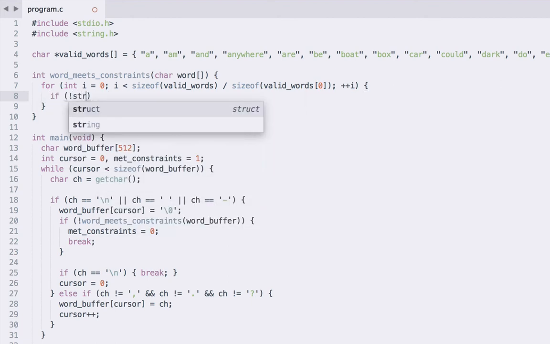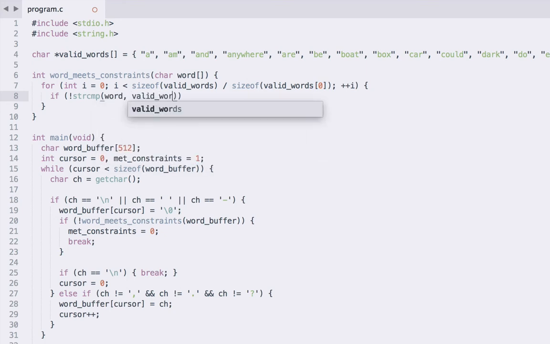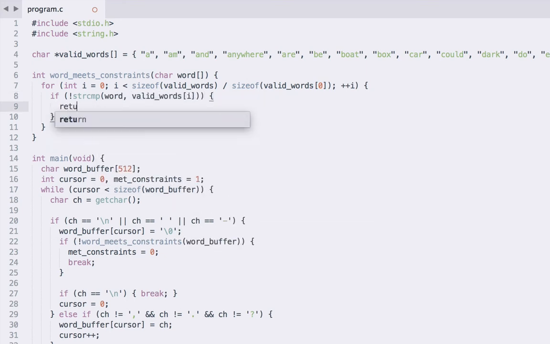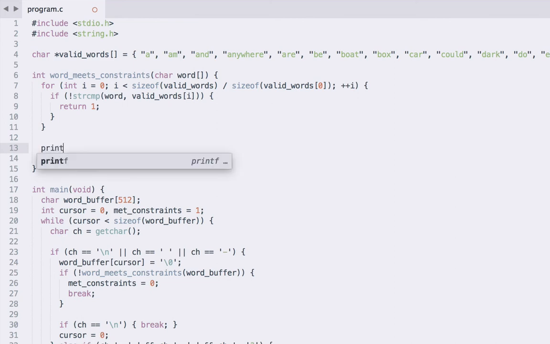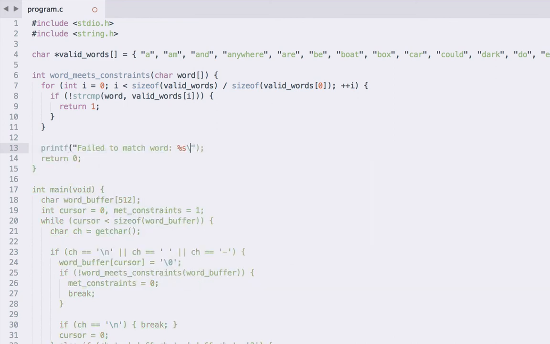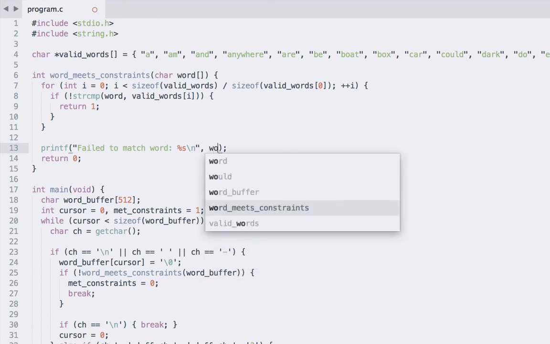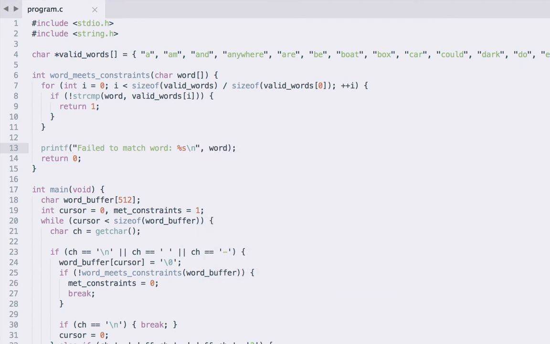So we can just do a string compare of valid words i against word. So we can say if the string compare between word and valid words i is successful, then we return 1. I think we've covered this string compare function in the past, apologies if we haven't. This is a C standard library function with a prototype in string.h, and it returns 0 on a successful match, so we're using the logical not operator to return 1 from our function if there is a match, and otherwise if we just end up out of this loop, we can just return 0. And I guess for debugging purposes, let's just put a printf in here as well. Failed to match word, %s, and then we want the actual string word. So I see no reason why this shouldn't work.